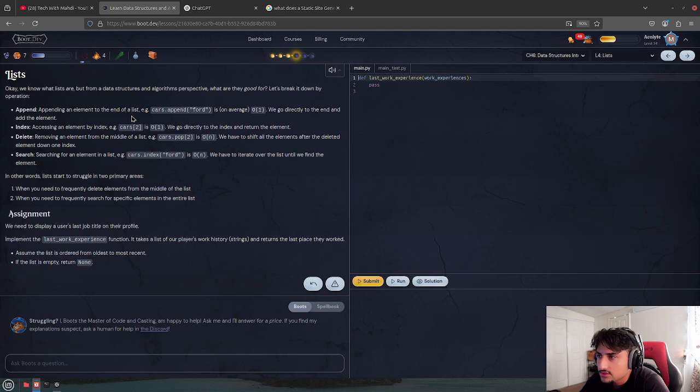Alright, so a list. And we're reviewing lists. Okay, we know what lists are, but from a data structure and architecture standpoint, what are they good for? Let's break it down by operation. Append: appending an element to the end of a list. cars.append('Ford') is on average O(1), where you directly go to the end element, right?